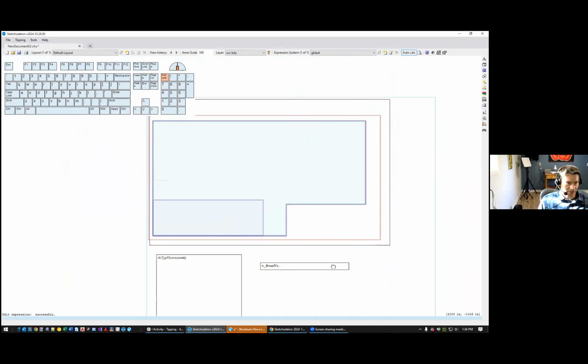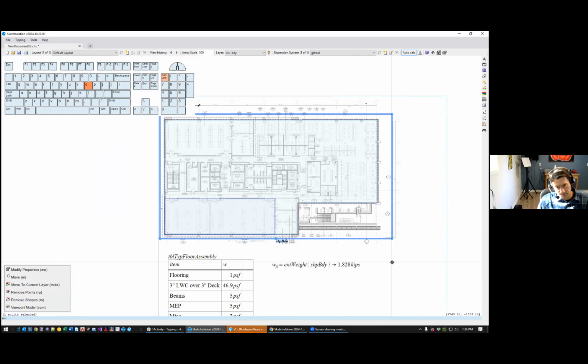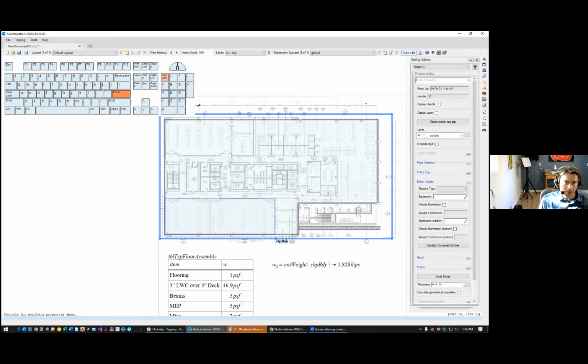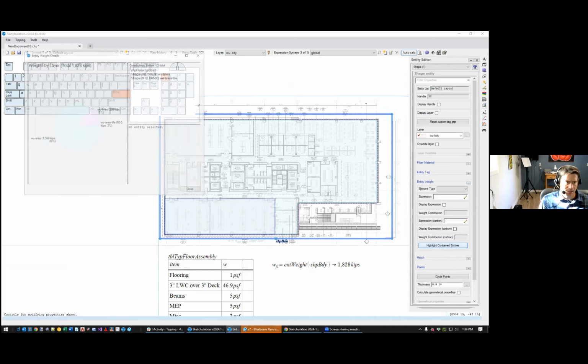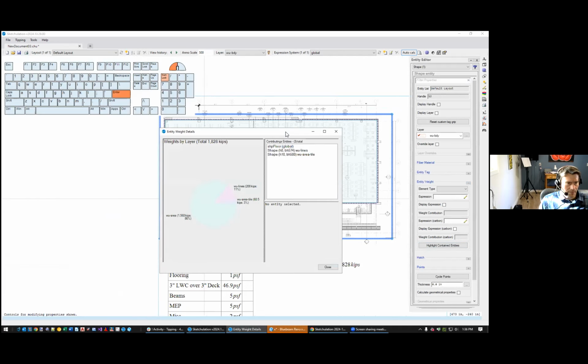And you might ask yourself, okay, what is it doing? I want to make sure that it's doing everything properly. So what you can do is you can select the boundary and you can go into the entity weight sub menu here and click highlight contained entities. Okay, and this brings up this little form. It helps you to navigate what's going on.